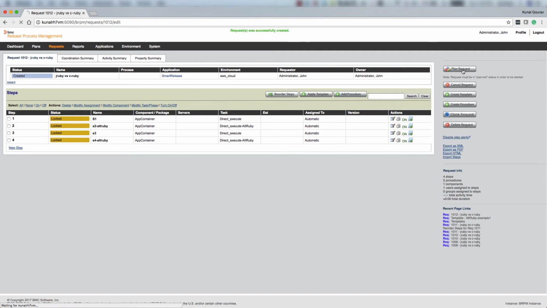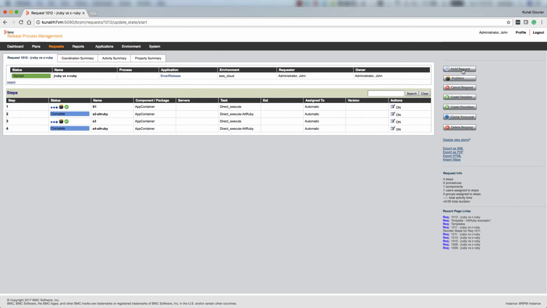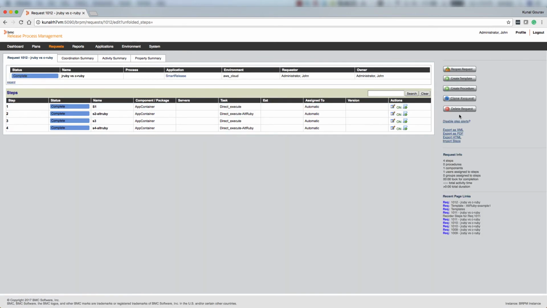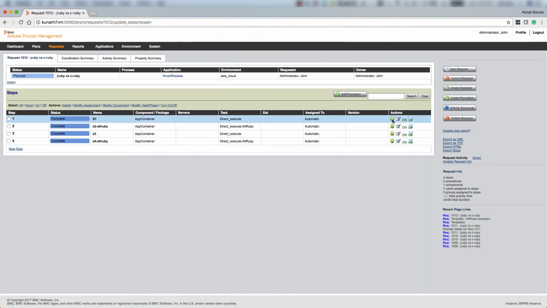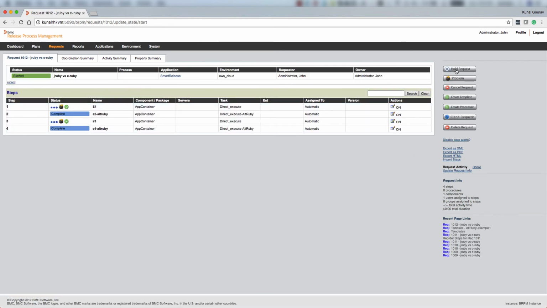I'll plan and start the request. Since I set the concurrency to 10, all the 4 steps start at the same time, and the alt Ruby steps complete faster than the JRuby automation steps. I will reopen the request and rerun. You can see the same behavior.